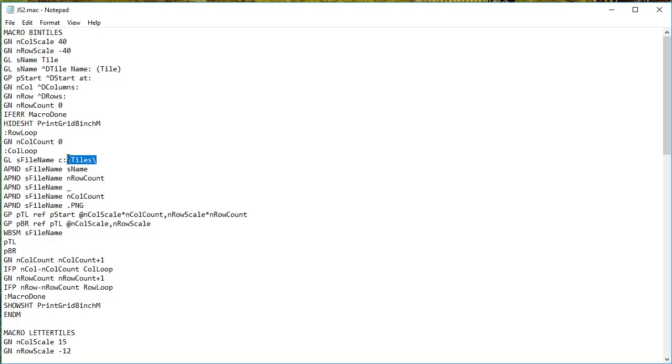It would be possible to make this potentially a field that a user could type in, but I normally just leave it to tiles. So all of our map tiles that we generate from this are going to go to C:\tiles. Feel free to change that if you want to put them elsewhere. To this variable, we append the file name.